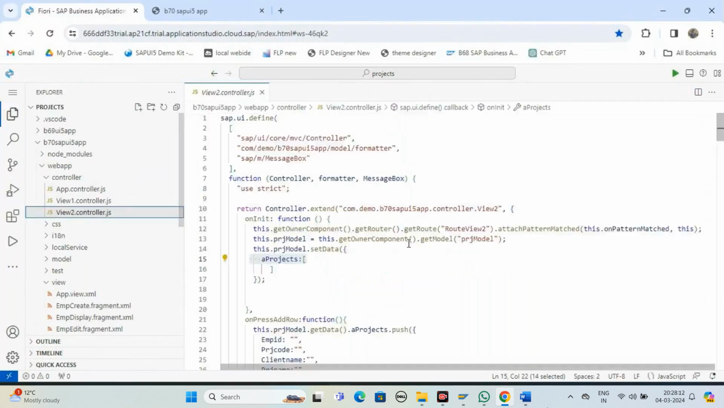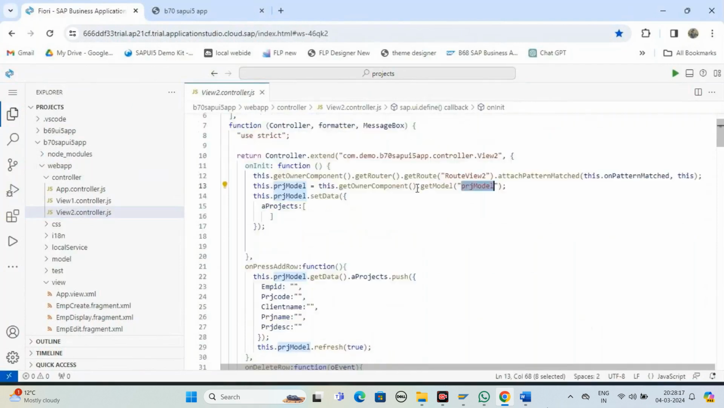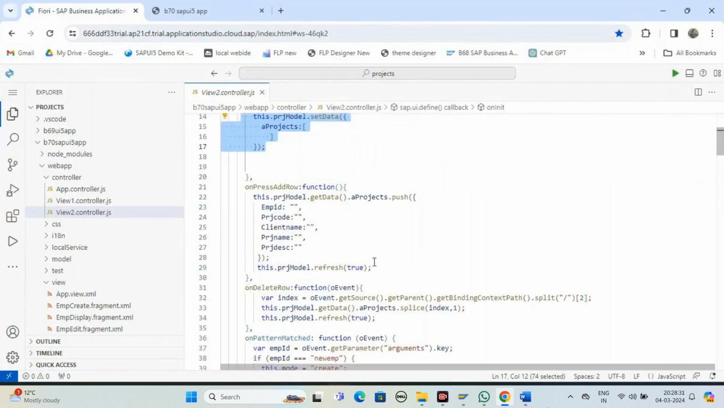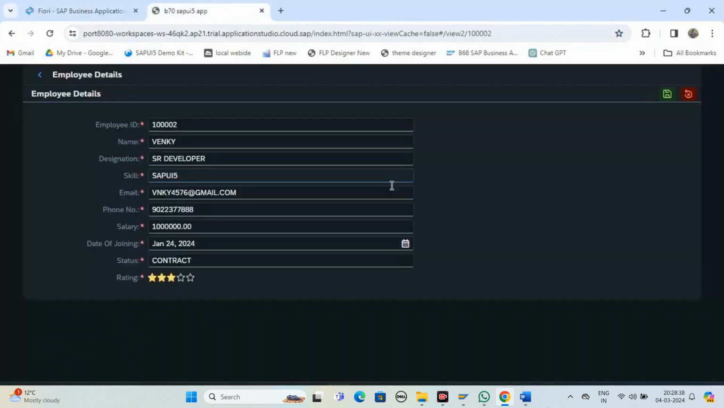By the way, you can also use this JSON model for the create and edit scenarios combined. If it is a create scenario, you make it empty; if it is an edit scenario, you fill this array with the records. We can do it like that, but we are already doing this in a single page, and I don't want you to get confused too much.